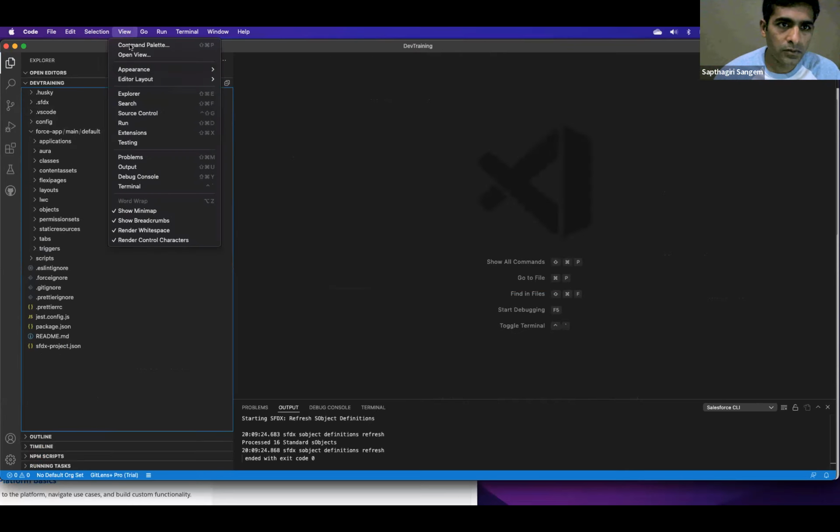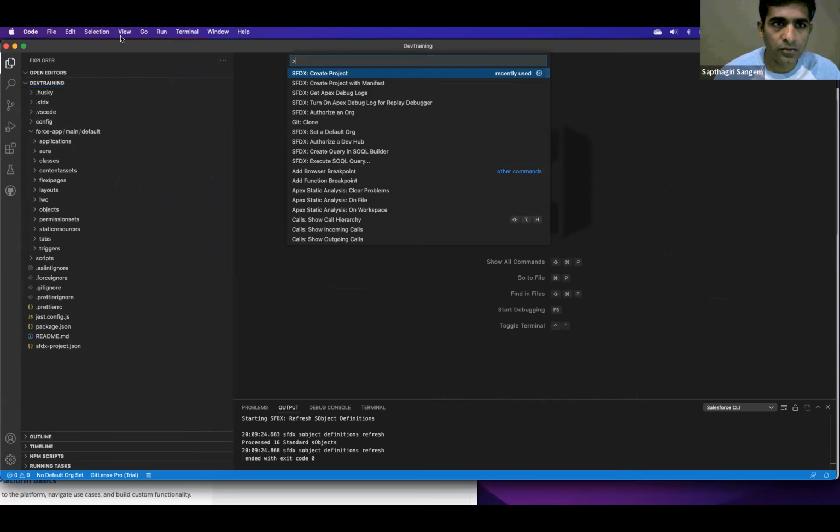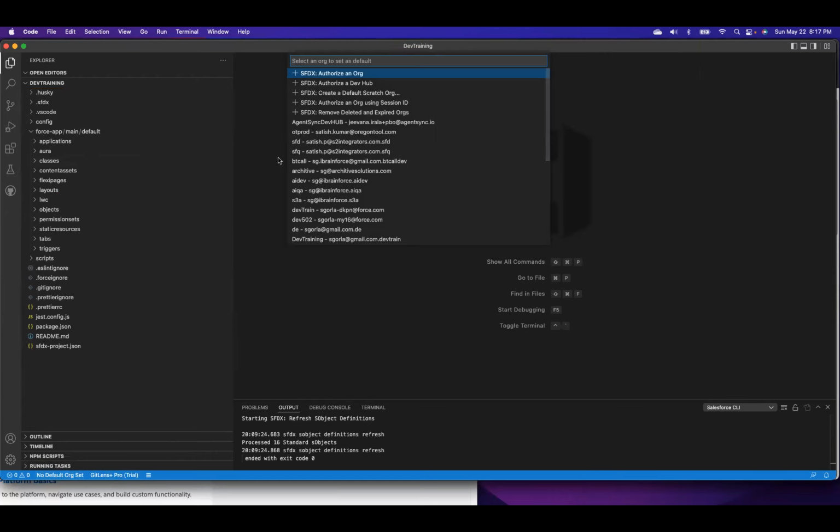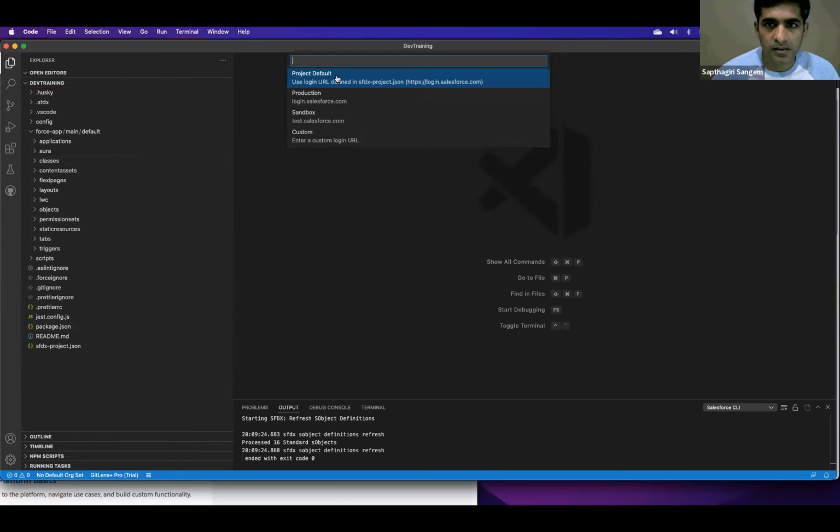And now, for you, you may have to go through these things. View, create project. I did that. Yeah, I just created the project, same dev training. So the next step is, if you see on the bottom, you will see something like no default org set. Just click on that guy, and now it will say authorize an org. Select authorize an org.